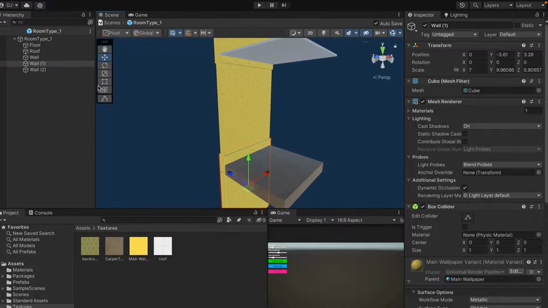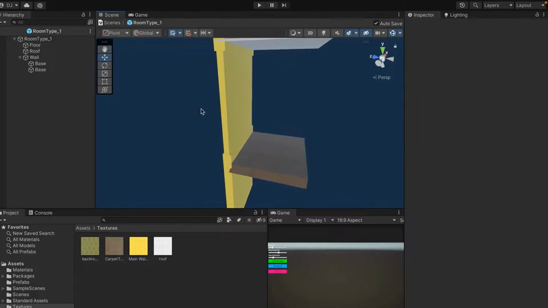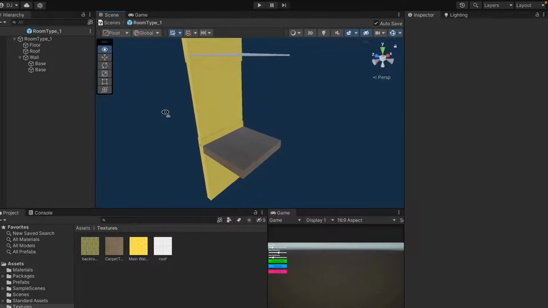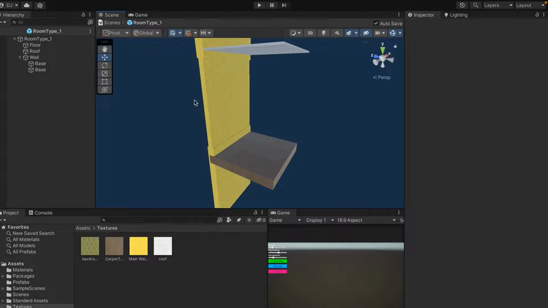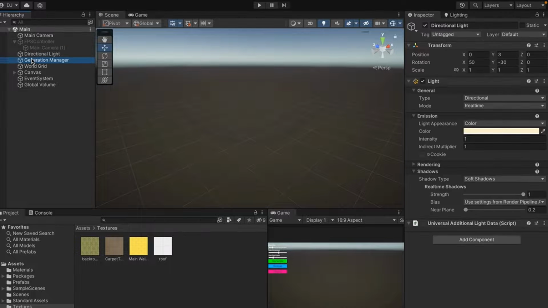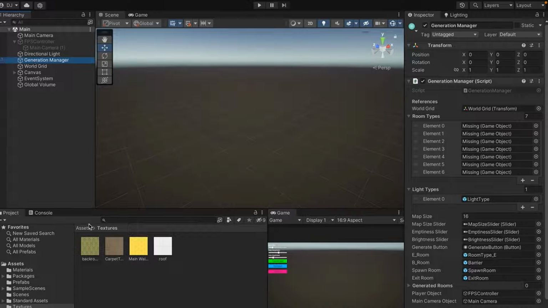So I'll drag, just the same as I did with the pillars, these two wall parts here into the wall. I'll rename this to base, and there we go. We have one wall, and this is going to be one of our room types. So just to show you what happens with our game here if we only have this one room type, I'll go ahead and add this to our generation manager.